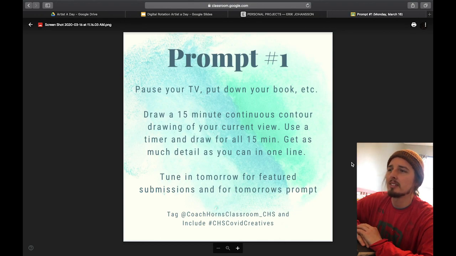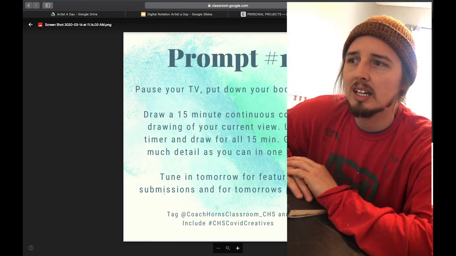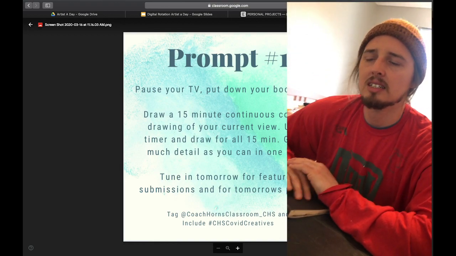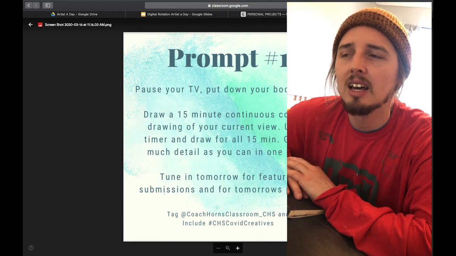Alright, so today's prompt is draw a 15-minute continuous contour drawing of your current view. Use a timer and draw for all 15 minutes. Get as much detail as you can in one line. And yeah, so go ahead and do that.